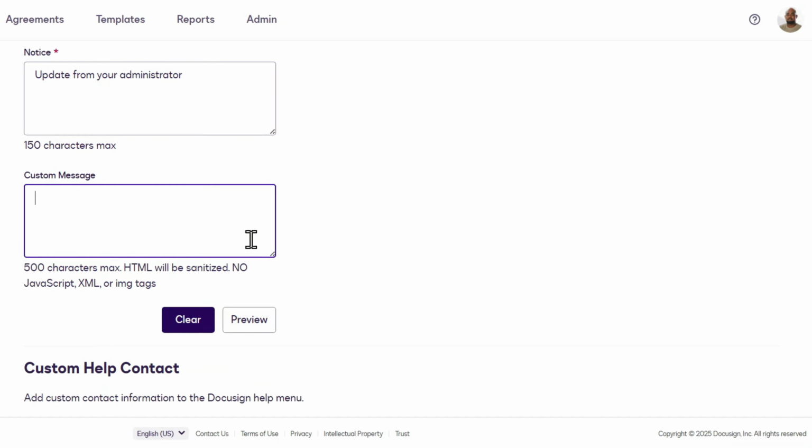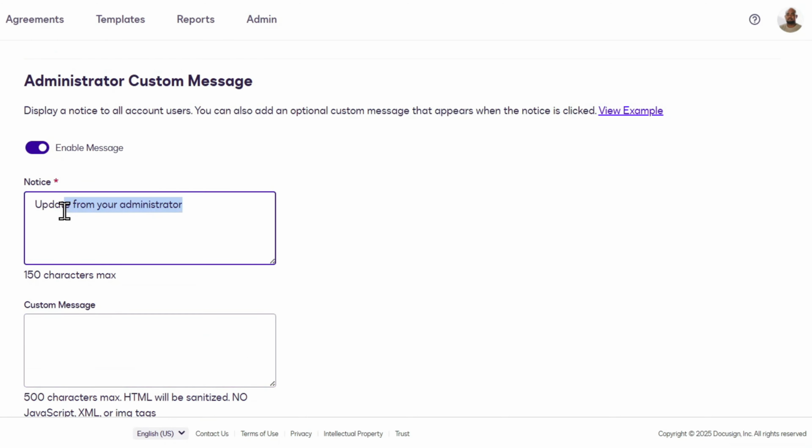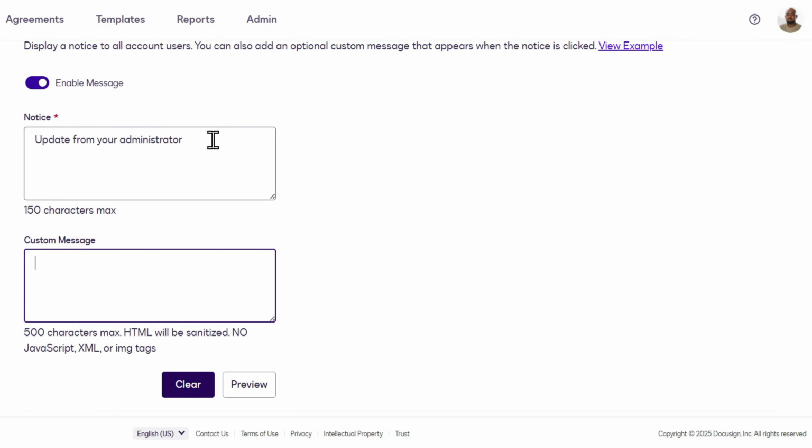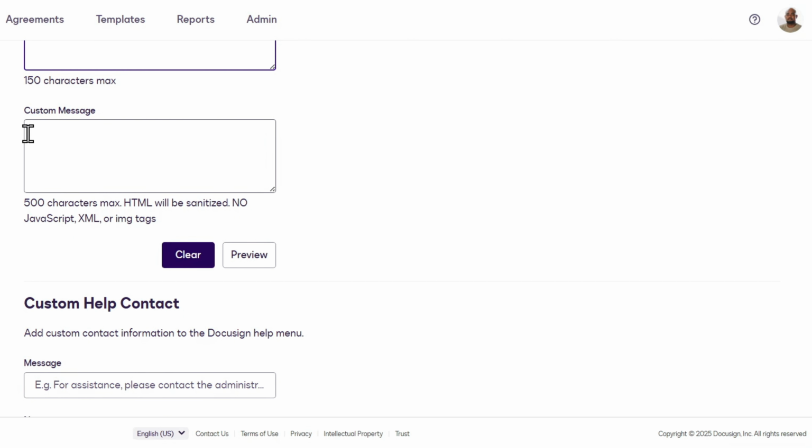You also can add a custom message right here, so you have the notice and you also have the custom message, right? Now for the notice you have 150 character maximum, as you can see, and the message, the custom message itself, you have a bit more, which is 500 characters, right?